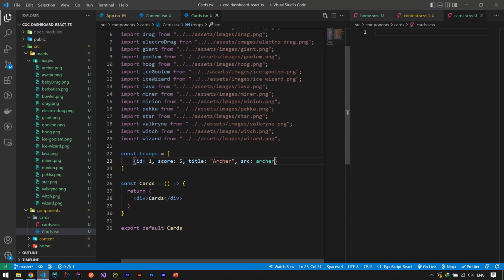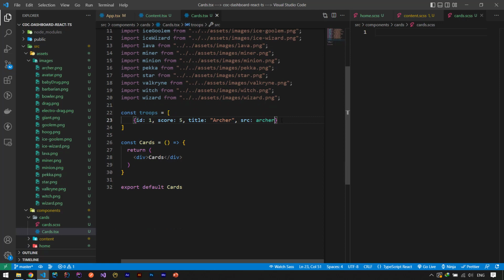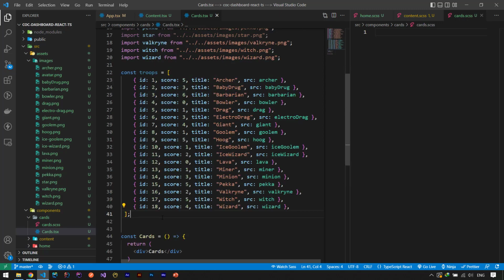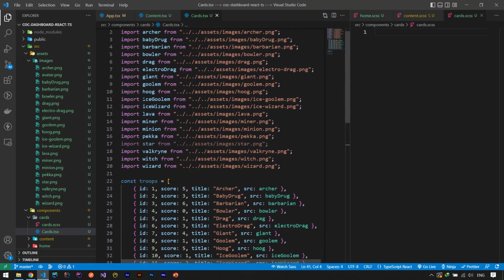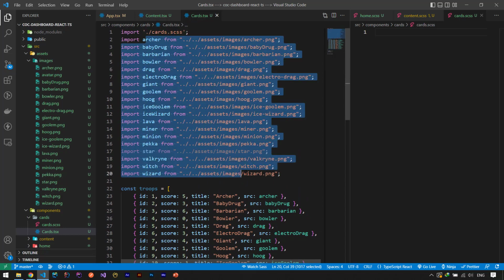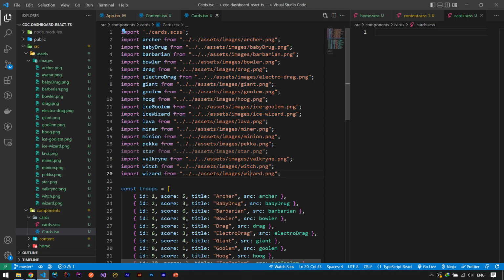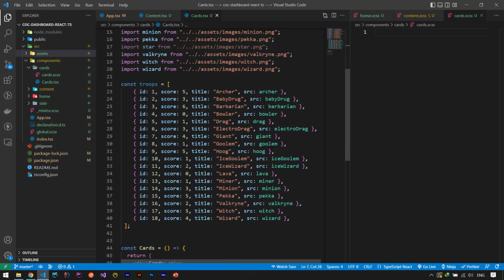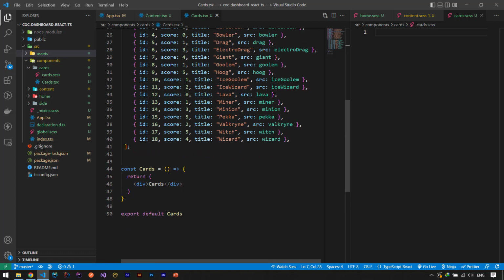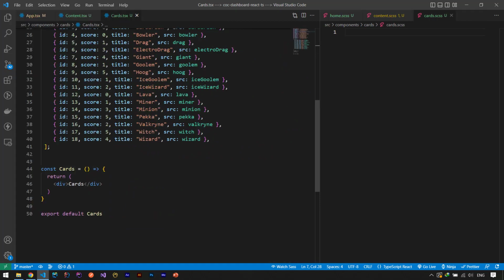You can use any troops you want, and I will create them and paste them here. By the way, you can copy these lines from the GitHub repository too, and simply continue with me. So this is my troops, and you can see that I have 18 troops, and each one has its score, its title, and its SRC. And SRC is these pictures, and they are imported from this folder. So you can use these troops and work with them. Let's close this part and continue to develop our cards component.